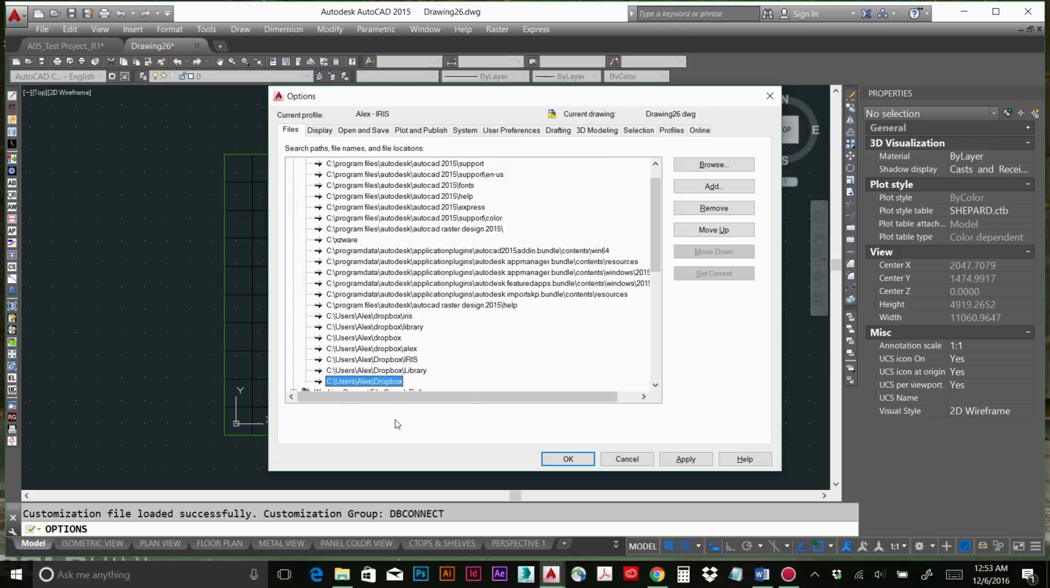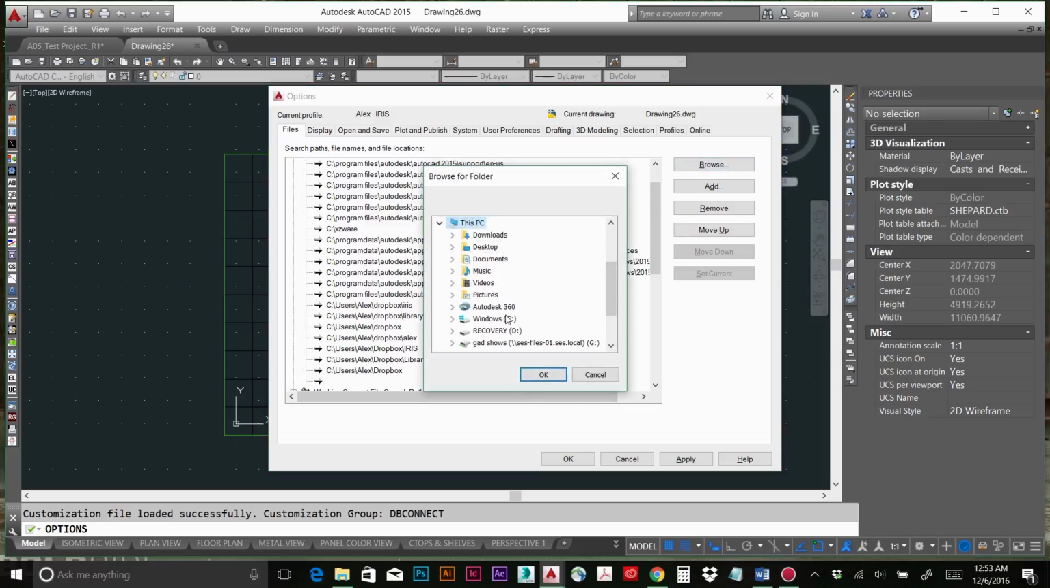Now if you've been watching carefully, you'll notice that I actually have another folder in here that has my name on it. I'll go ahead and throw it in there real fast. Add, Browse, C drive, Users, Username, Dropbox, and my name. And click OK.